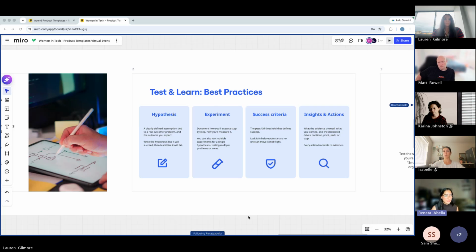You can also run multiple experiments for a single hypothesis, so testing multiple problems or areas. Again, if you have one set variable, you are able to test different outcomes. So if you have 3 metrics that will give you different insights but lead to the same answer, or maybe you have a few different answers, you can tweak your next experiment to fit those answers.